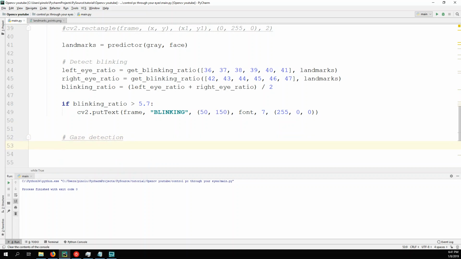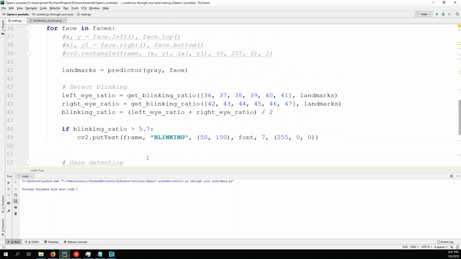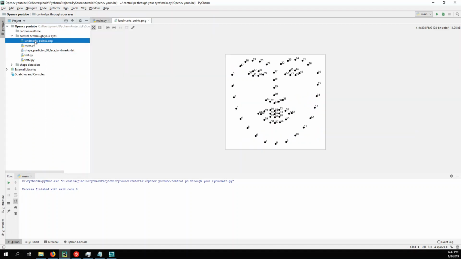Now we need to select the eye. As we know, we have the points from the landmarks. We have the precise points of the eye. Let's now focus only on the left eye. Let's look on the screen here, landmarks points. We're going to take points 36, 37 to 41, and we're going to draw a polygon first.